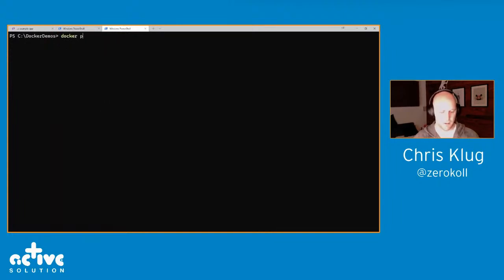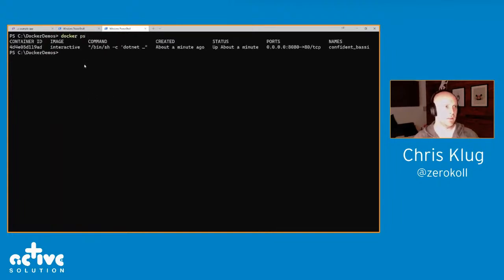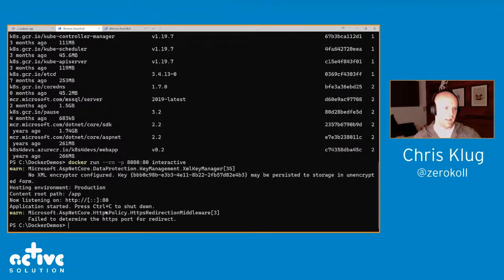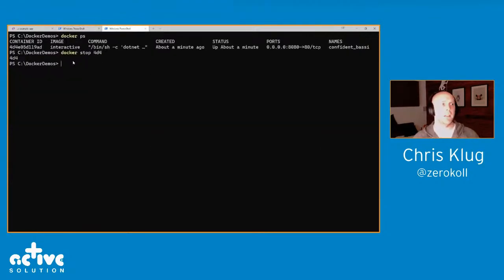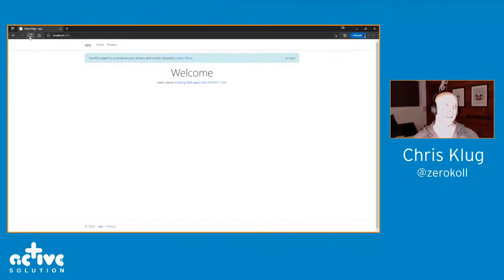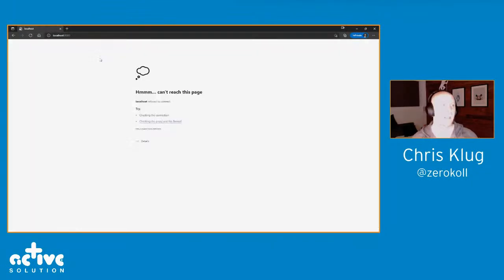We'll do docker ps like that to see if it's still running. It is. So what I'm going to do is say docker stop 4d4 to stop my container. It should stop now, I hope. Come on. There it is. Now it stopped, and this thing now stopped as well. So now I stopped my container, and just to verify that I'm not cheating, if I go back here and refresh, it's not going to answer because my container is now gone. So that's kind of cool.